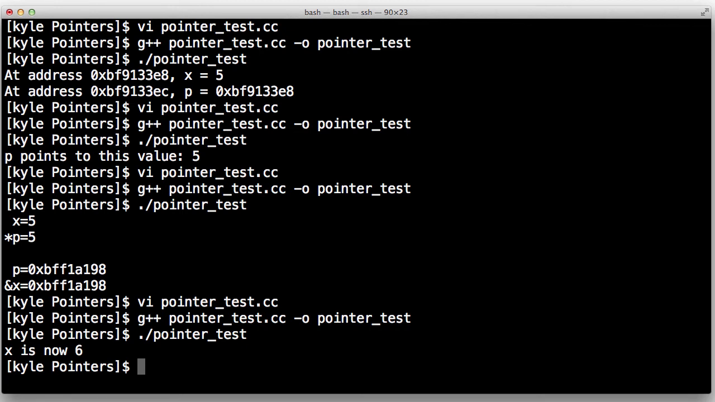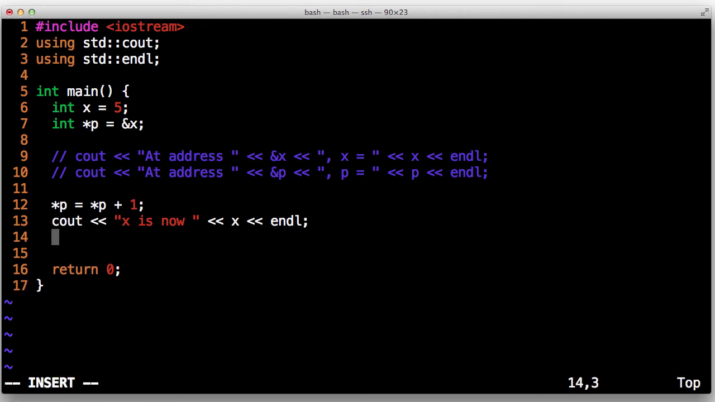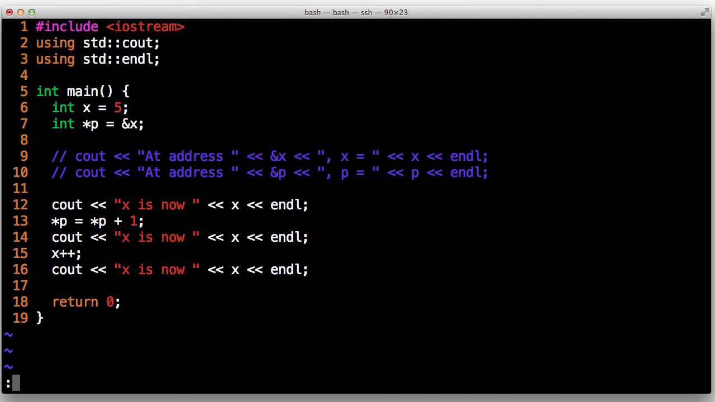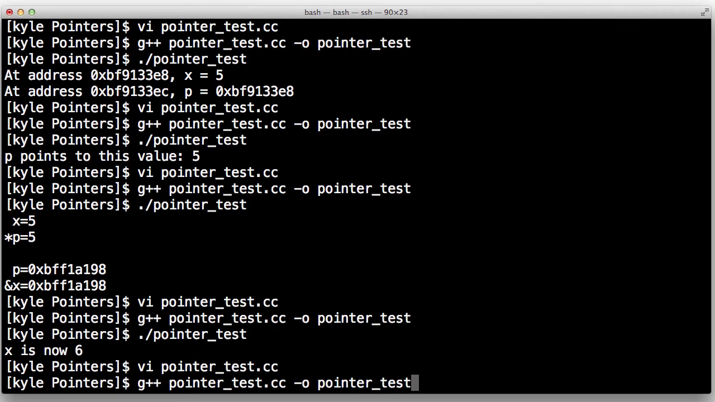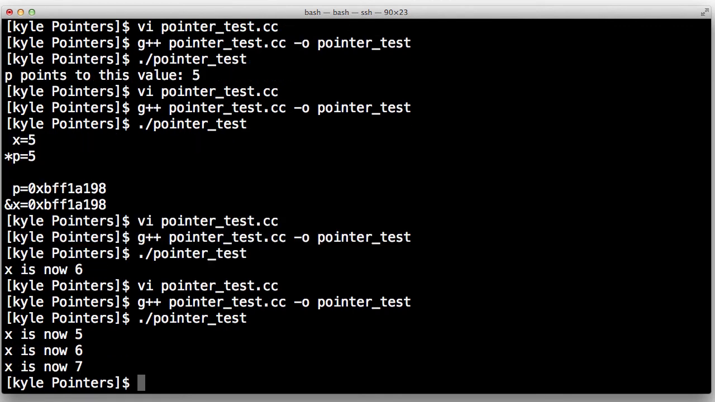Cool, huh? And we can mix and match here as well. In this case, there's no point to have a pointer to x, but we can actually refer to it as x or star p. So I can also say, after this, I'll do x plus plus, how about? And then I'll say x is now, so we'll add 1 up here too. X is now 5, x is now 6, and x is now 7, right? Voila.